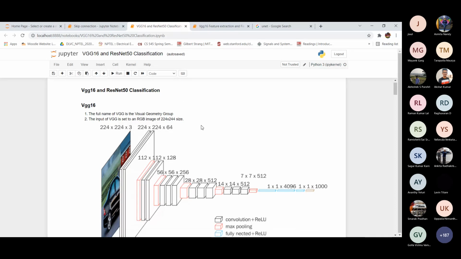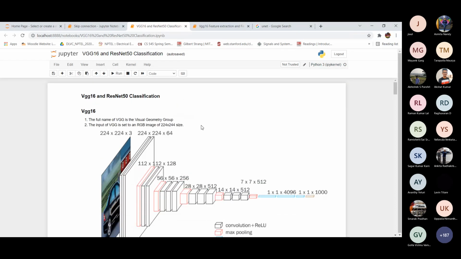Here VGG and ResNet are standard CNN models, and I am going to use the pre-trained models. They were previously trained on the ImageNet dataset, which is one of the largest datasets, containing more than 1.4 million samples. We are going to use those weights to perform the classification task.